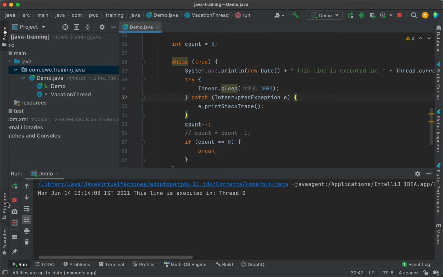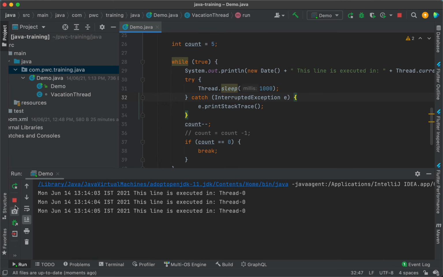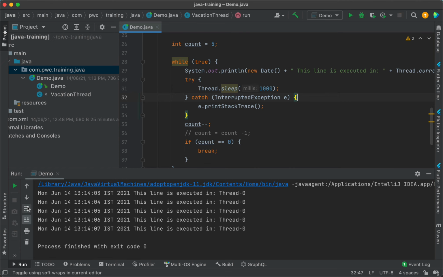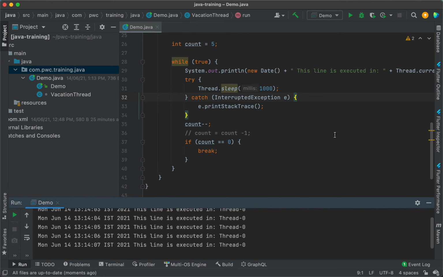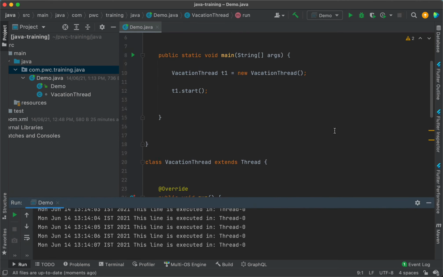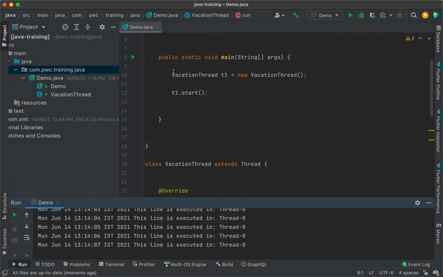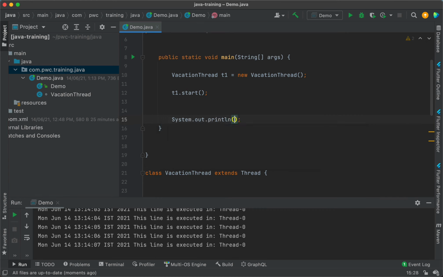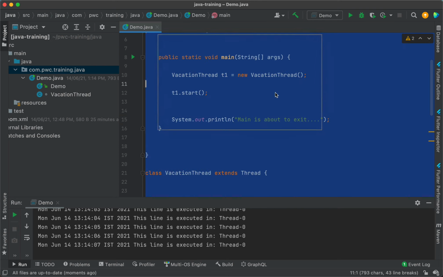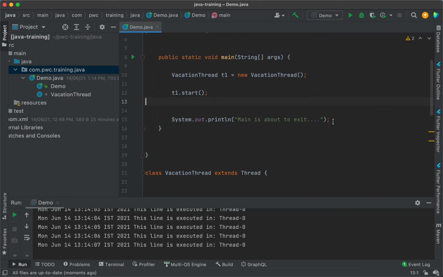I'm running once again. You see my program is running. You see the red button here, it's running. Okay, after that it's done. It's out. Why? Because now there are no threads. The main was running fine, but main got completed immediately. Now you see what I'm going to do. I'll add a sout and say main is about to exit. So this thread will exit, but still my JVM is running.